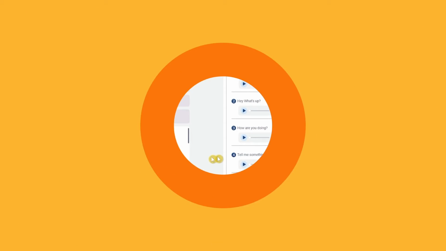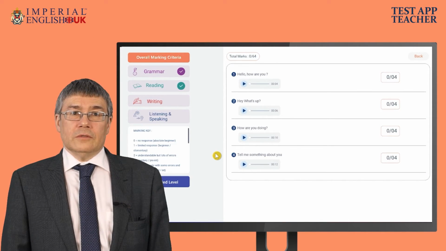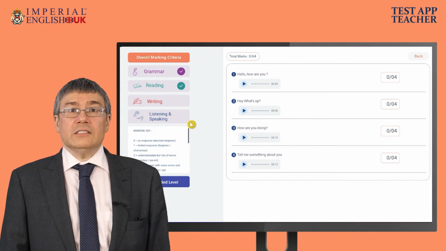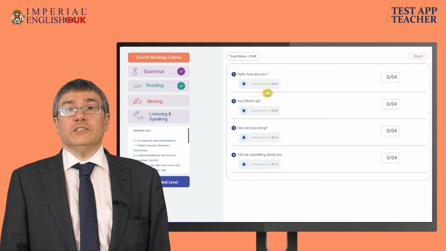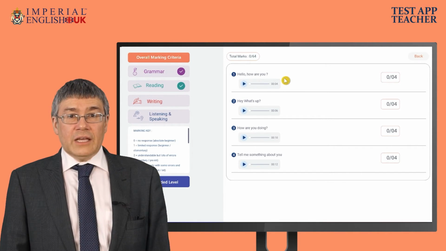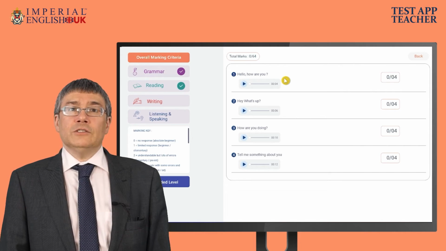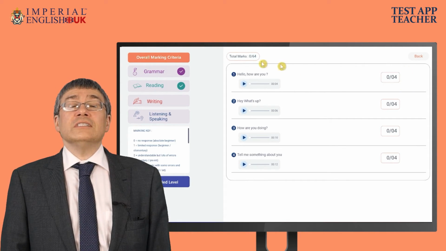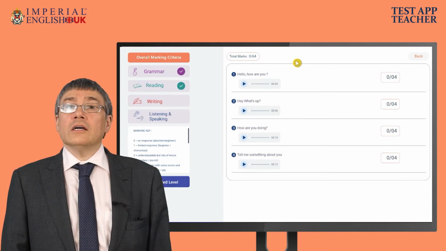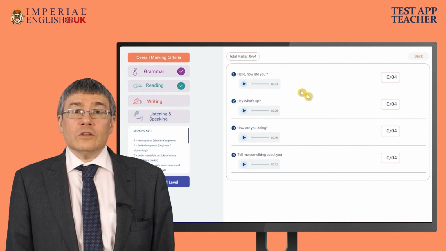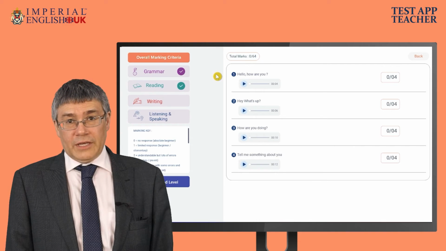The listening and speaking section is marked by the teacher. On the left, the teacher will see the marking criteria. On the right-hand side, the audios to questions answered by the students will be displayed. Teachers can read the question, play the recorded answer as many times as they need to, and will then give each answer a mark out of 4 based on the criteria, for a total score of 64. The mark needs to be entered on the right for the listening and speaking section, and the total score will be displayed at the top of the page.